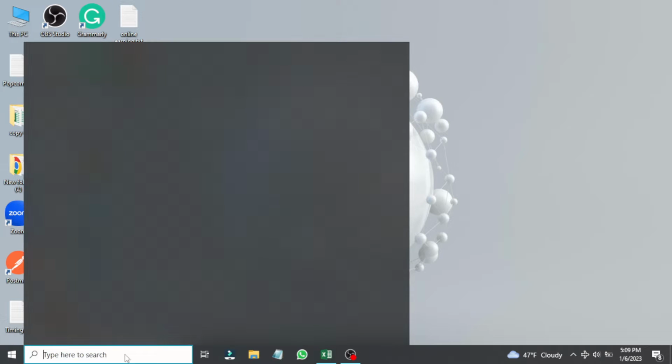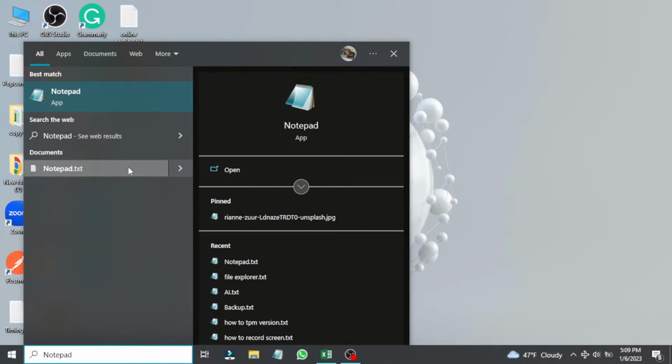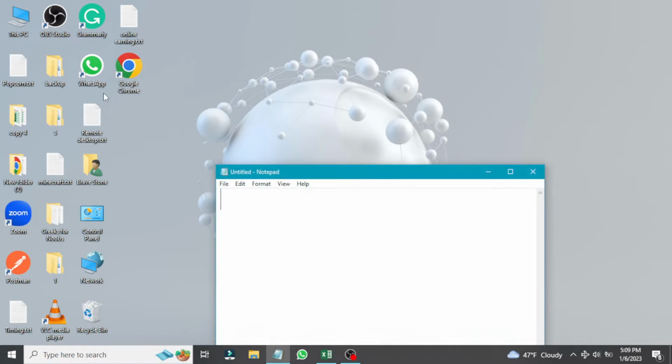You can do this by going to the Start menu, searching for Notepad, and clicking on the Notepad app. Once Notepad is open, you'll see a blank white document. You can type in this document just like you would in any other text editor.